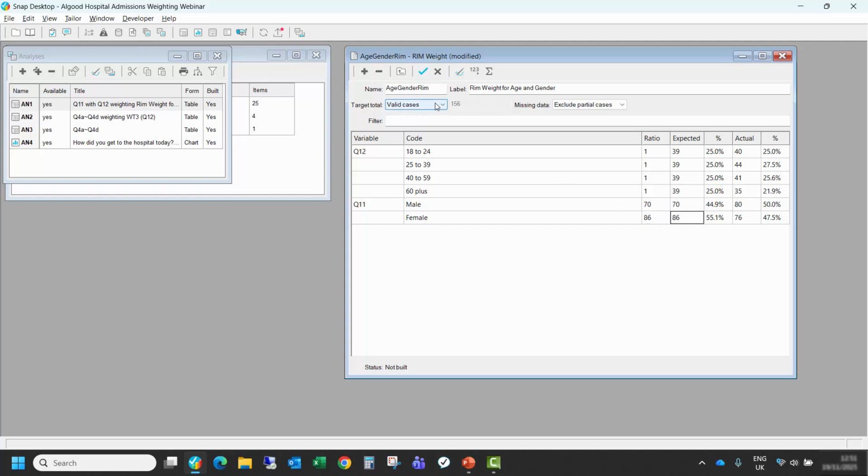From targets is another option. This lets you set the target number for each code, and again it's added under the ratio column. So for the gender, I could say I want 86 males and perhaps 92 females. And this time, rather than it turning it into a ratio or a percentage, it's worked out that because I'm doing from targets, I'm now going to end up with 178 people rather than the 156 that we previously had. I could then set some targets for the age question, or leave it as a default ratio of 1-1-1, so 25% across the board.